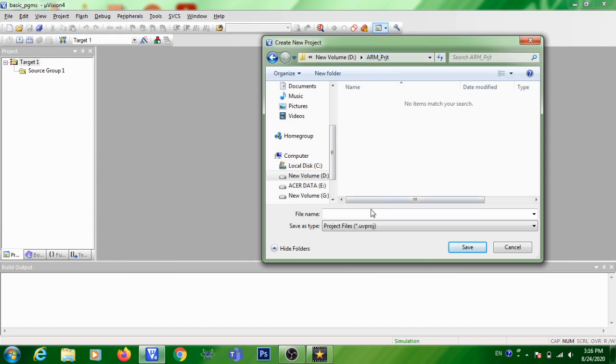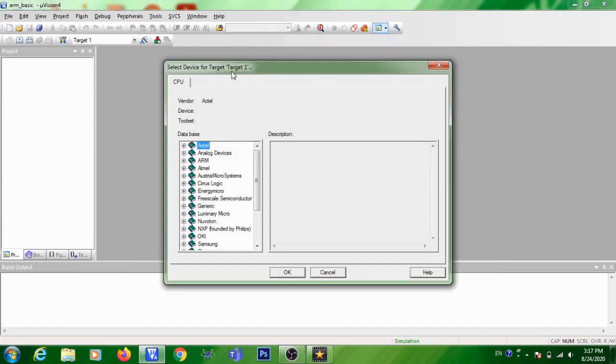Now I have opened the project folder. Here I am going to give the project name. I am giving ARM underscore basic as my project name. While creating a project name, you need to give the project name alone. Don't give any extension, because by default the .uvproj Microvision project extension will be added to the project name in the project folder. So you need to give only the project name, no need of giving any extension. So I have given the project name, then click save. This project will be stored inside this project folder under D drive. So I am doing save. So I have created the project.